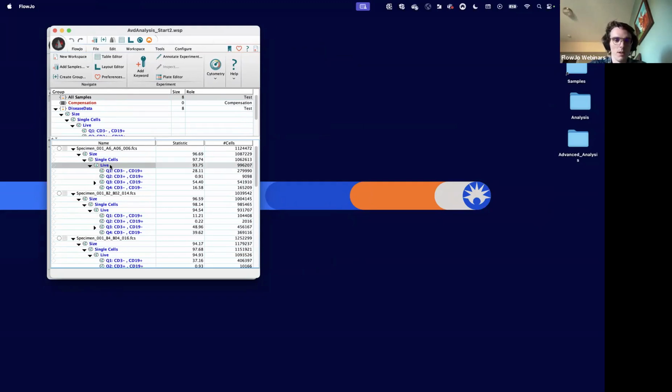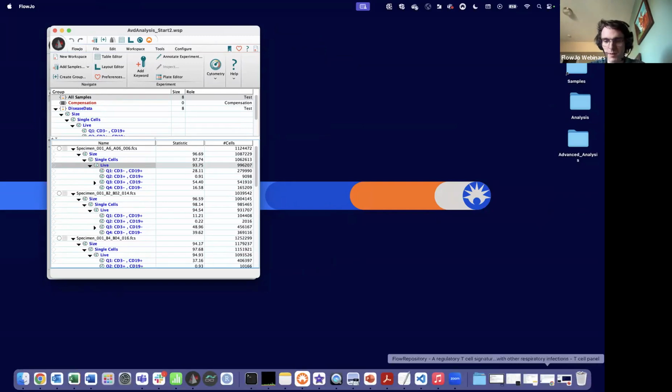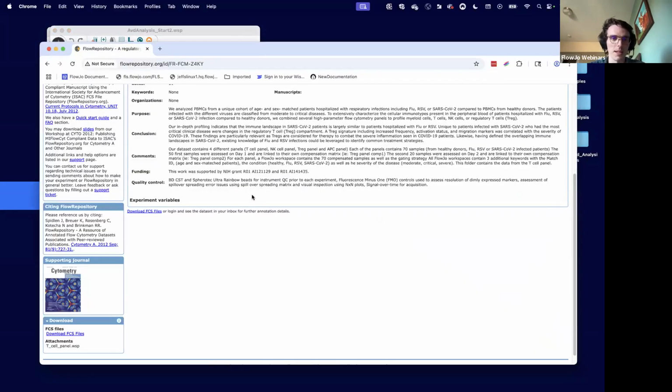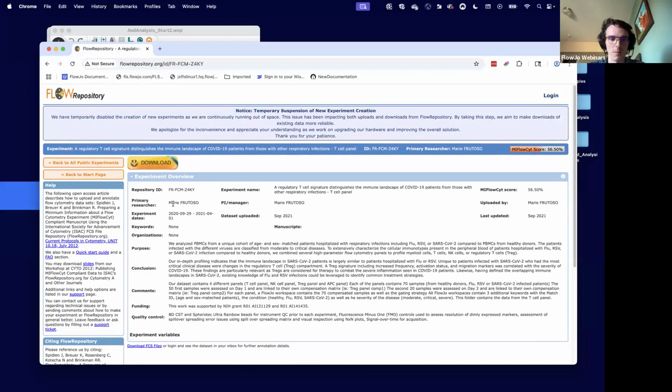So this data set, I should mention the data set comes from Flow repository. It is from Marie Frutoso. It is a data set comparing disease and healthy patients with respiratory diseases. Specifically, I'll be looking at COVID-19 today. You can find it if you put in this repository ID to Flow repository. I've found that Flow repository has been working great recently, but you can give it a shot if you want to try and download this data.